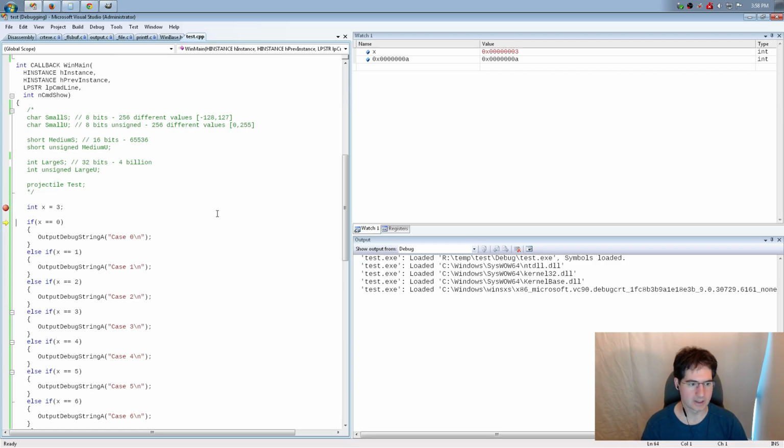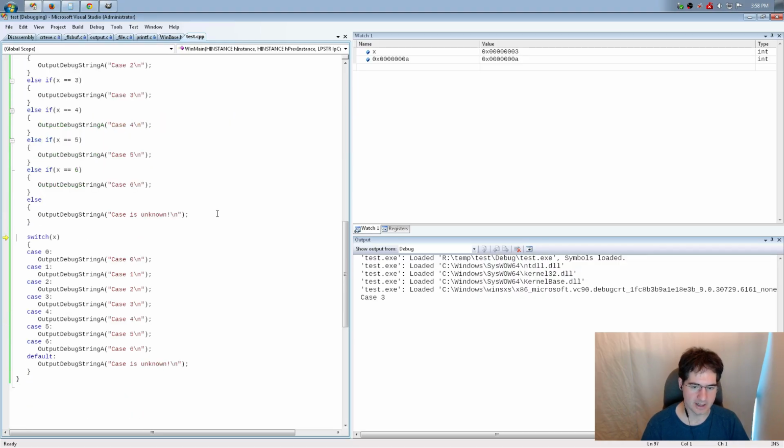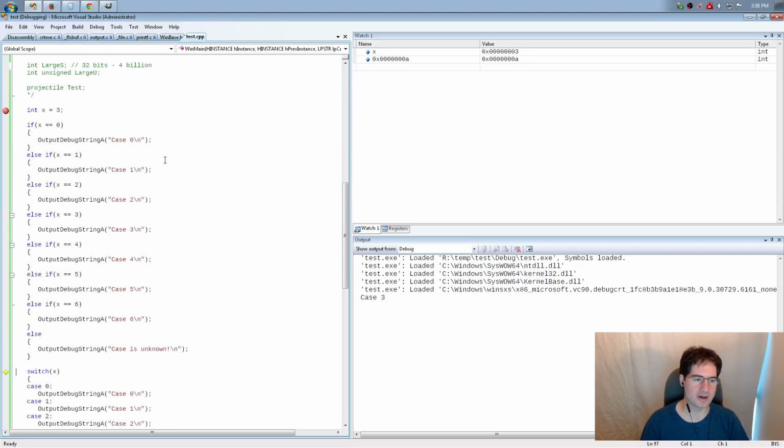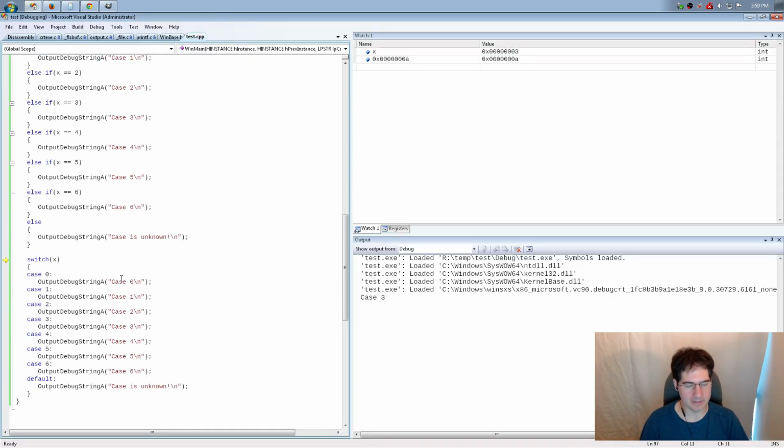Okay. So I jump in here. I've got x equal to 3. I test it against 0, it's not 0. I test it against 1, it's not 1. I test it against 2, it's not 2. I test it against 3, it is 3. It outputs 3. Ifs work just the way I described them earlier in the stream. Everybody's happy. I come down to the switch statement.